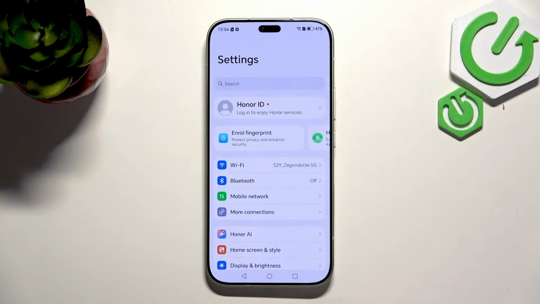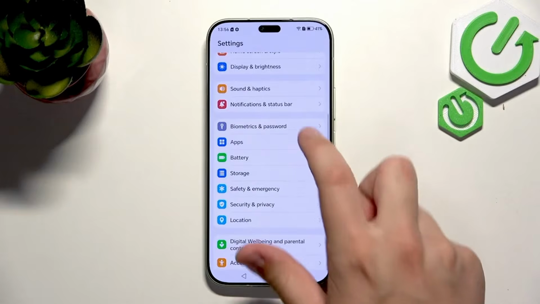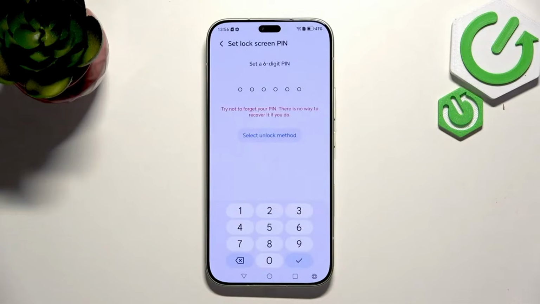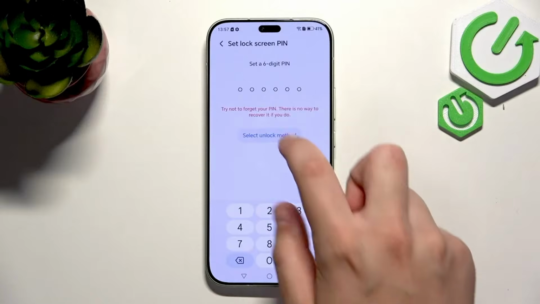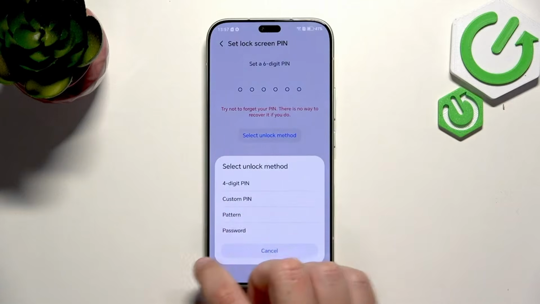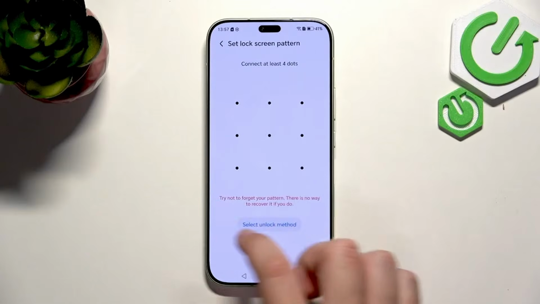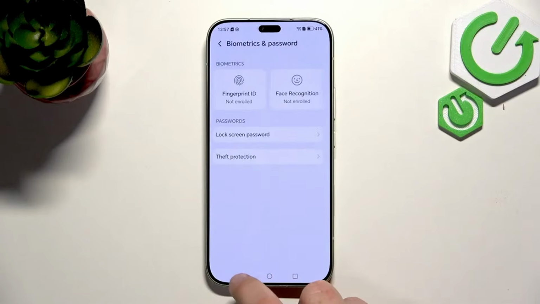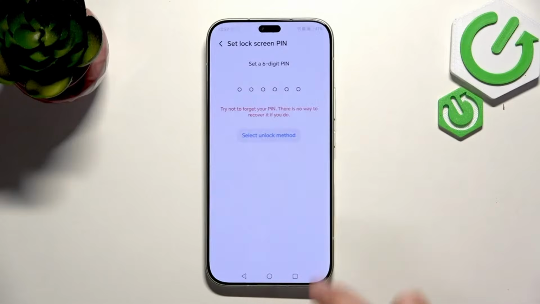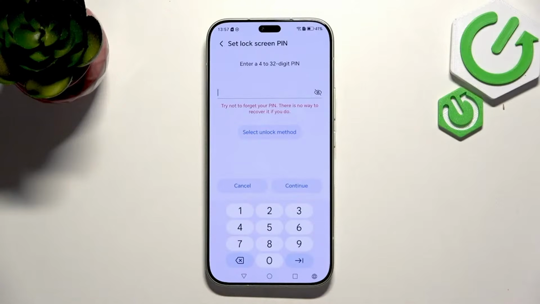Now the next thing we're going to do is set up the biometrics. So let's scroll a bit down. We're going to go to biometrics and password. Now I do not have a lock screen password, and neither do you if you just set up your phone. So here we can select the unlock method. We can choose a 4-digit PIN, custom PIN, pattern, or password.